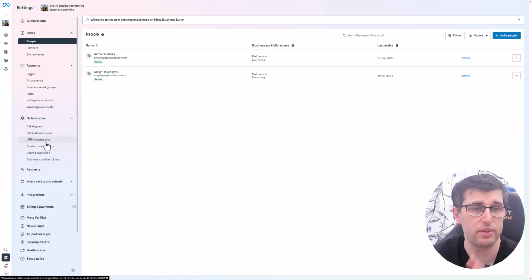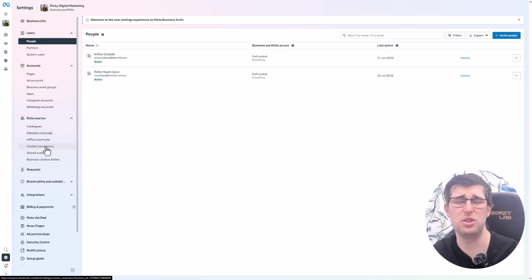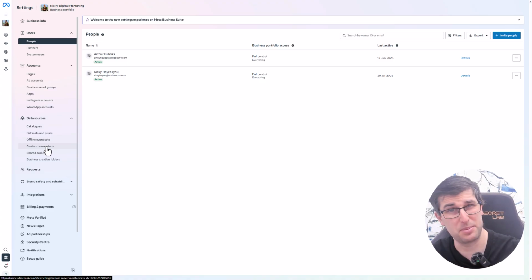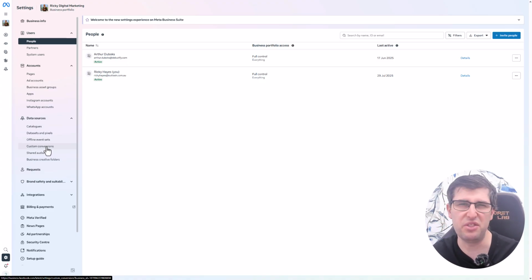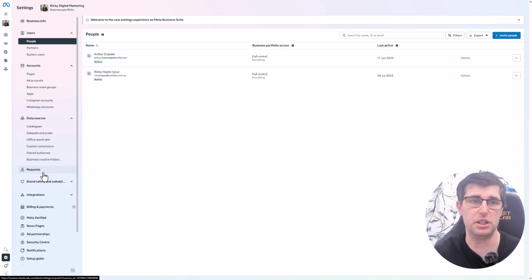Then you've got your offline events, as I said before. Custom conversions, don't need to worry about that. That's if you're doing custom conversions where you'll have default things like view content, add to cart, and you can make a custom one around a specific number of variables, but you very rarely ever use that, right? I don't see anyone use that, if I'm honest. Requests, if you get a request, a lot of the time, let's say like a partner request, you can see them there. That's a relatively newer feature.